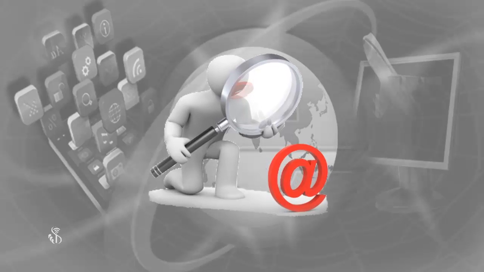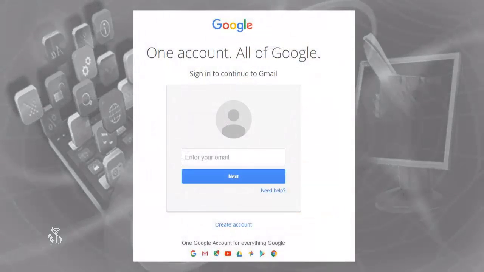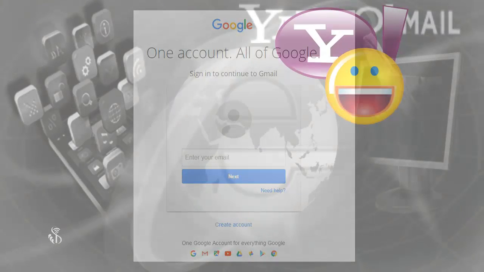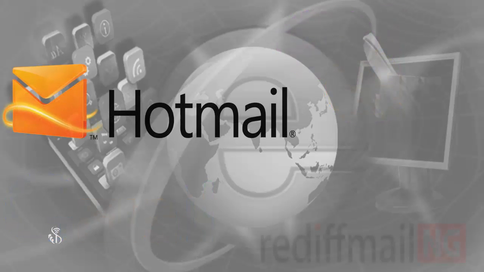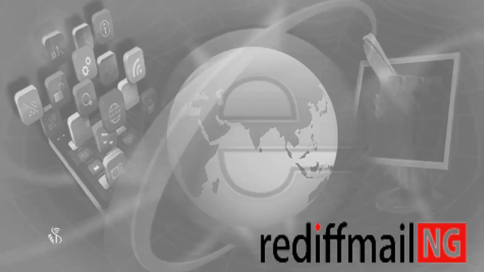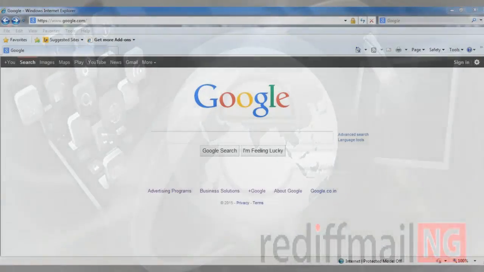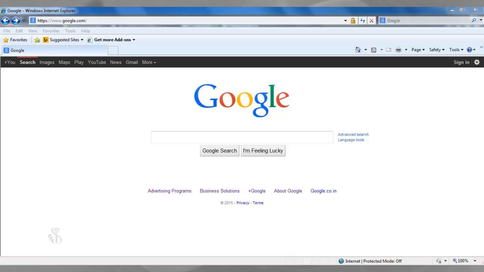How can we create our own email ID? And where can we do it? We can create an email ID for ourselves with the help of several websites like Yahoo, Gmail, Hotmail, Rediffmail, etc. There are many more websites where we can create an email ID free of cost. We shall now do a practical project and create an email ID using Google's website.